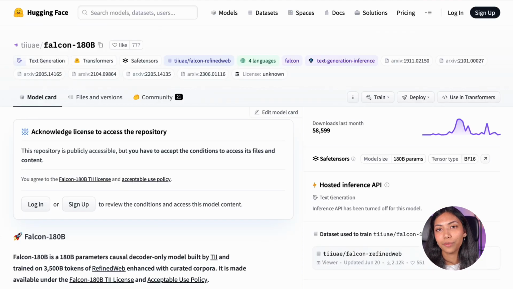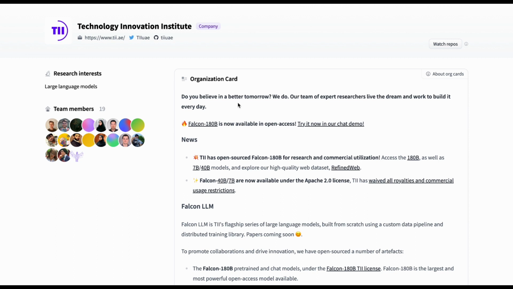There's two different types of FALCON180B models on Hugging Face as of now. There's the base pre-trained FALCON180B model, and then there's also a fine-tuned version for FALCON180B chat. In order to run the FALCON180B model, we're going to try out the Hugging Face chat demo. So once you're on the main website for this, click on try it now in our chat demo.